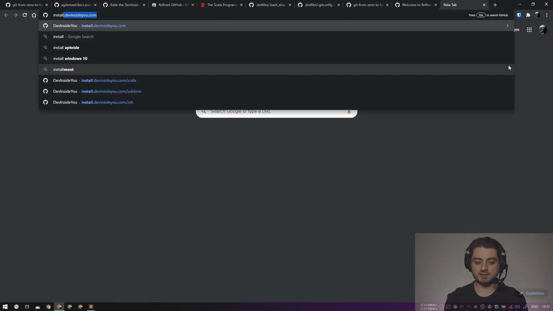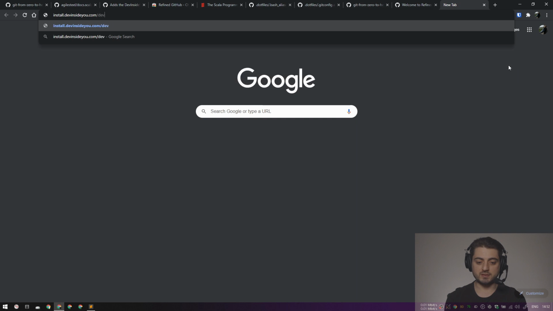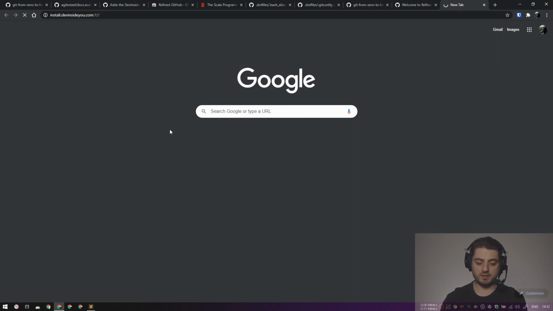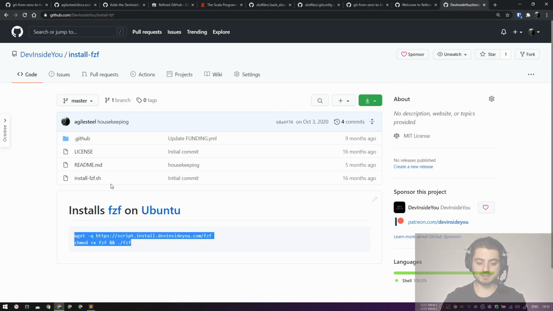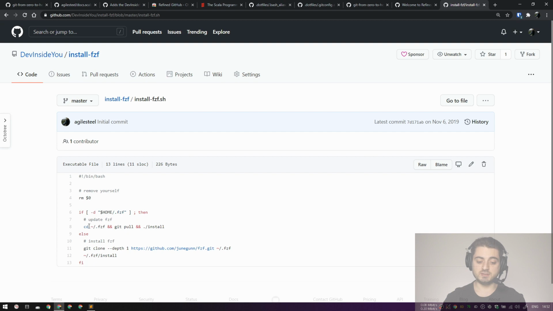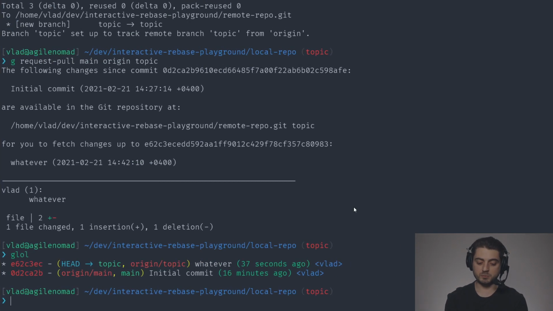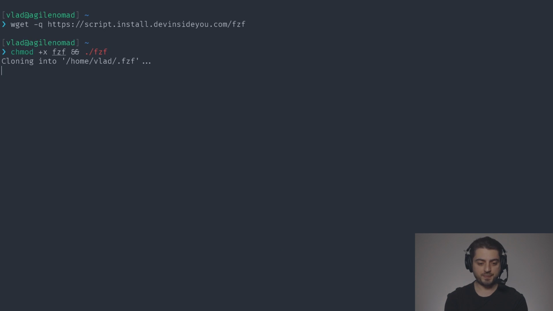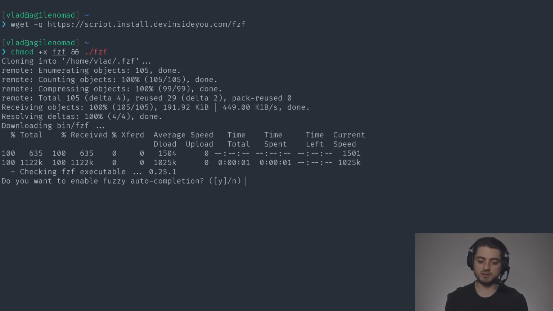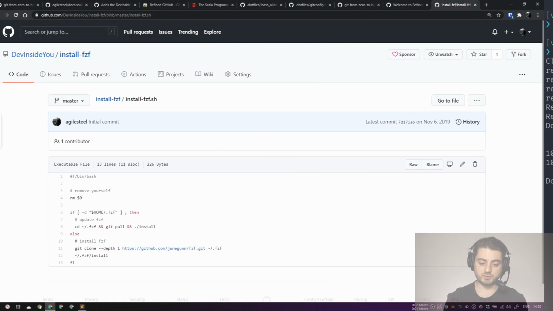As for most things, I have an install script for it. So if you go to install that insider.com and do FZF, we're going to grab these two lines. By the way, a fun fact behind the scenes, it actually uses Git to just clone the FZF directory into your home directory. So we're going to go over here, which is this VM that we have been using all the time. I'm just going to paste these two lines. I'm going to enter my password. Oh, I don't even need to enter my password because it just clones the directory into my home directory, and then it runs a script called install over here.